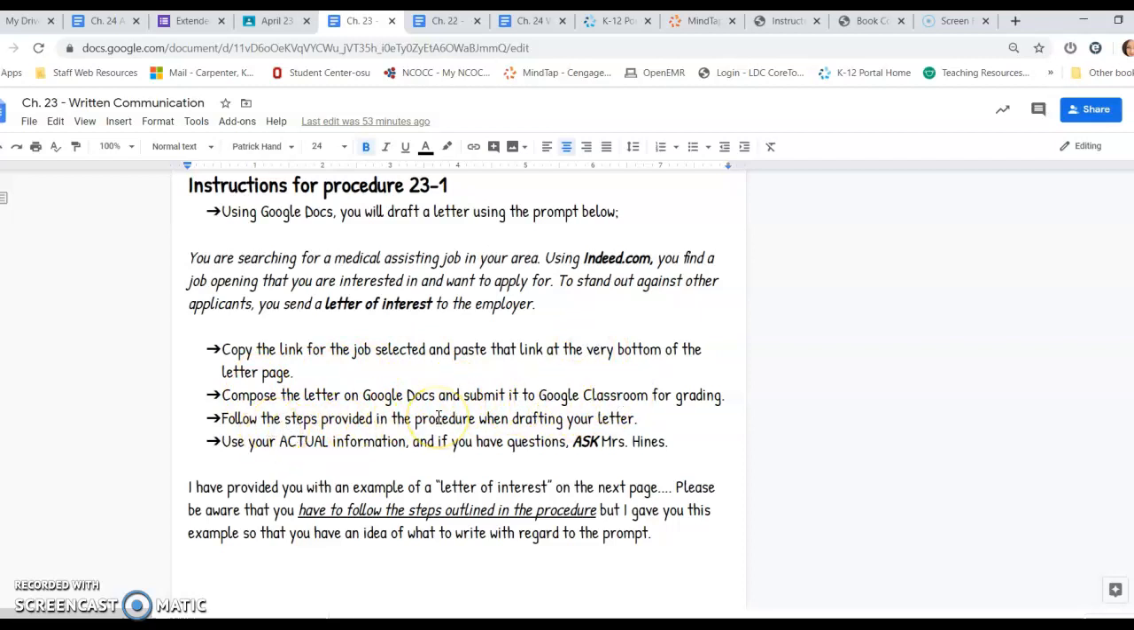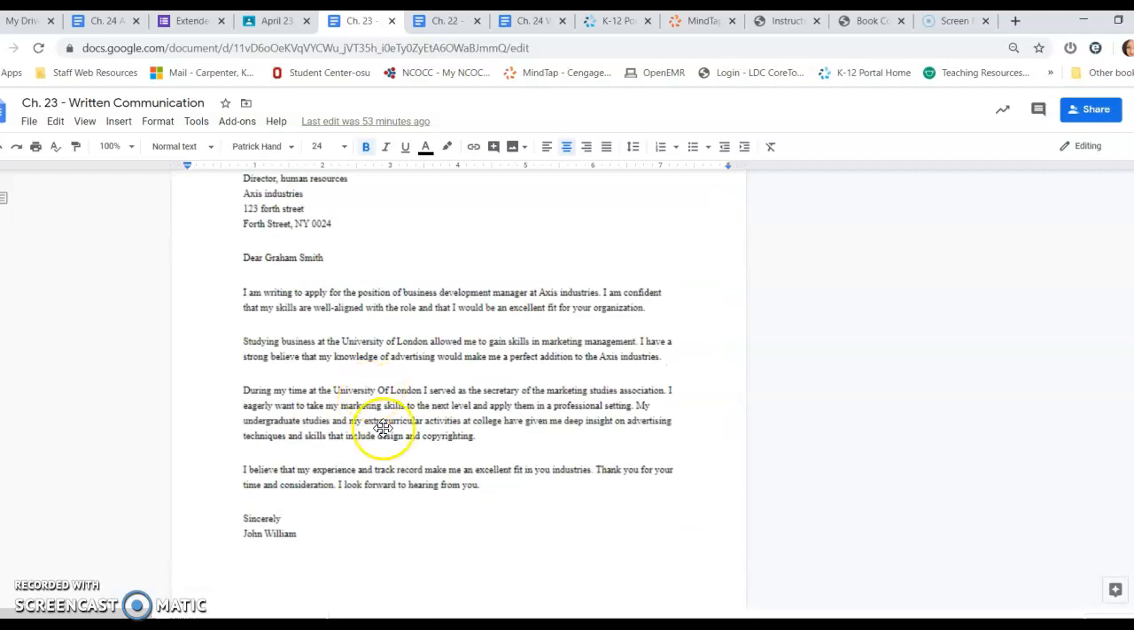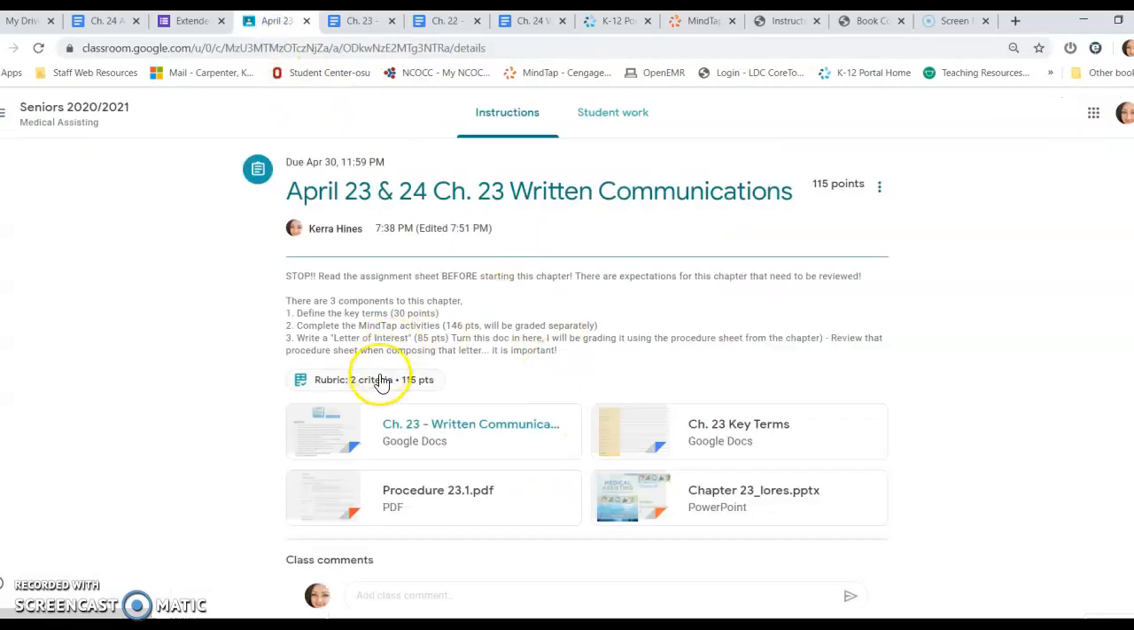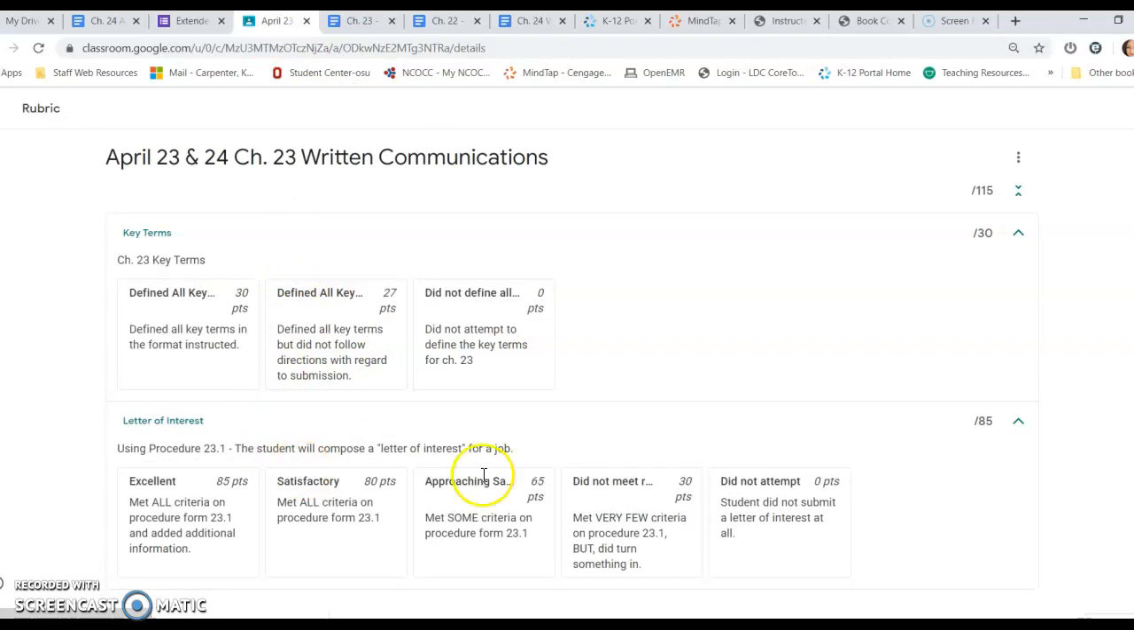You're going to follow the steps provided in the procedure when drafting the letter and use actual information, because when you graduate, you can use this letter with some modifications to help you get a job or whatever you need to do. I've provided you with an example of a letter of interest right here. So going back to this, you see you have your rubric. There are 2 criteria. The first criterion is the key terms, and the second criterion is procedure 23.1. This letter is worth 85 points.